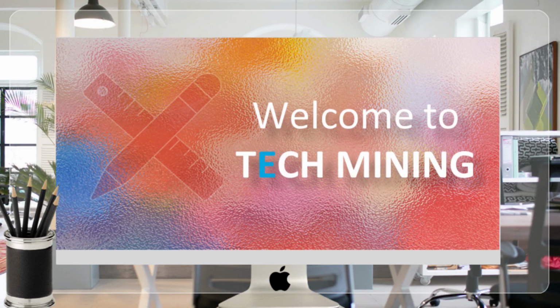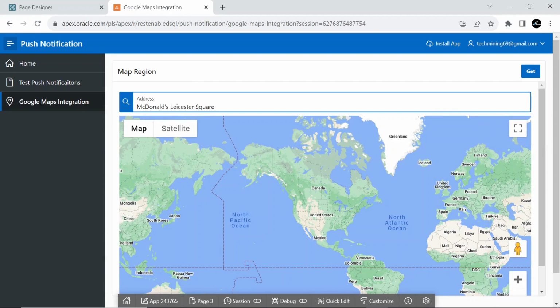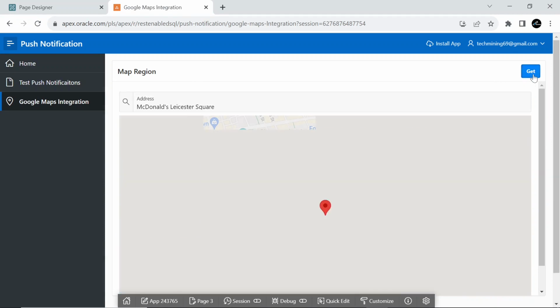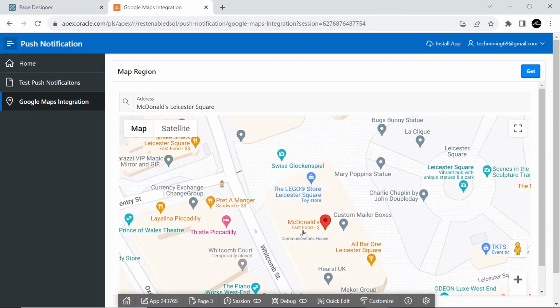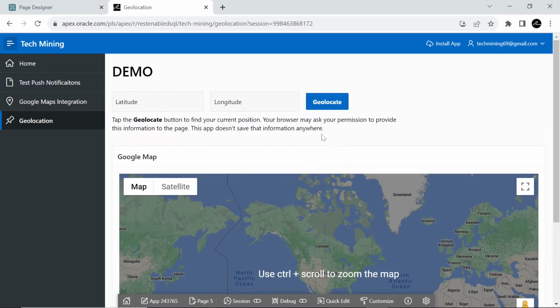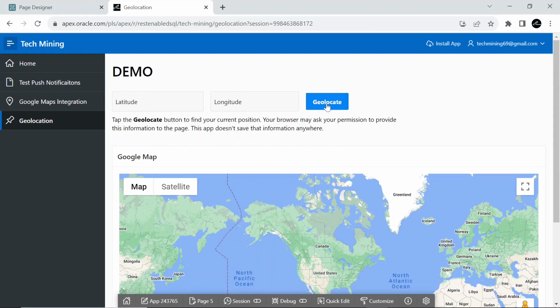In the preceding video, we delved into the subject of incorporating Google Maps into our Apex application using the Geocoding Service, utilizing the Google Cloud Platform console. In this video, you will gain insight into integrating Google Maps into the Apex application using an API key.